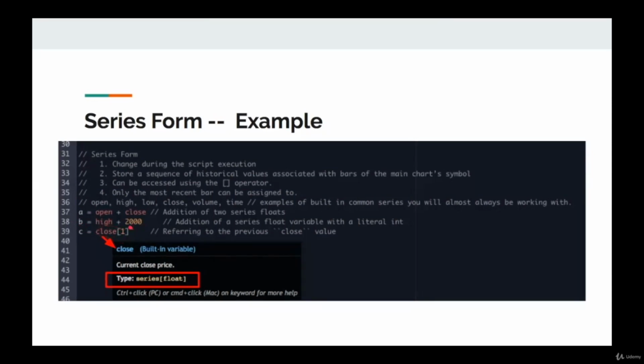And here we're showing you how to use the bracket operator, and we're actually referencing yesterday's close. So it's zero-based indexing, and 0 would be the most recent, the current bar that we're on. 1 is yesterday. And C is actually a series form as well. And you can see here, if you hover over the close, it shows you built-in variable and the type series float. So all the open, close, high, low, those are all series floats.